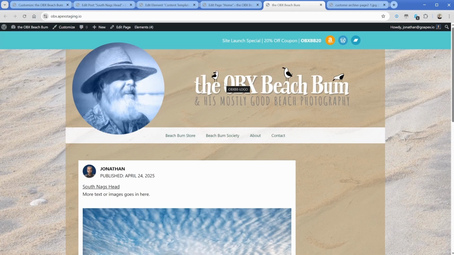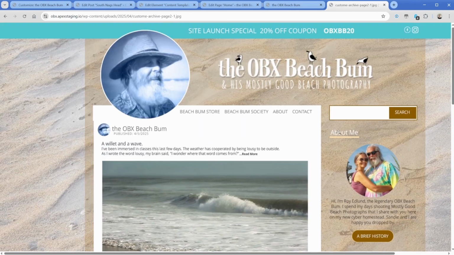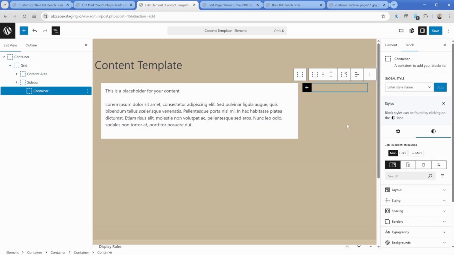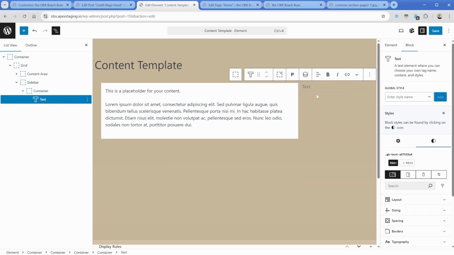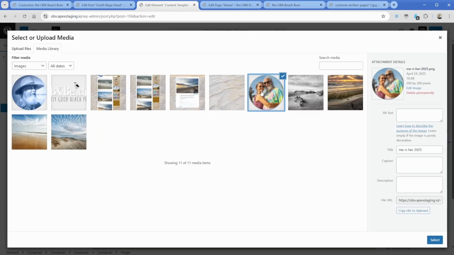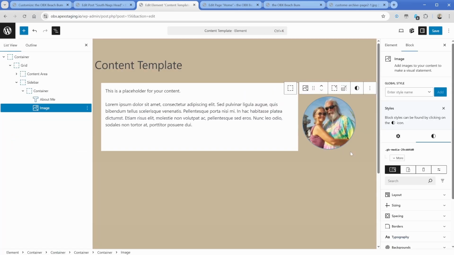So we are basically there. The only thing left is the sidebar and then the actual single post template. At this point, the sidebar is very straightforward. I would come back into my content template and then I would just build those out using containers. So I'm going to drop in a container that's going to have the text at the top that says about me. It's going to have a GenerateBlocks image that will have the picture of Roy and his wife.